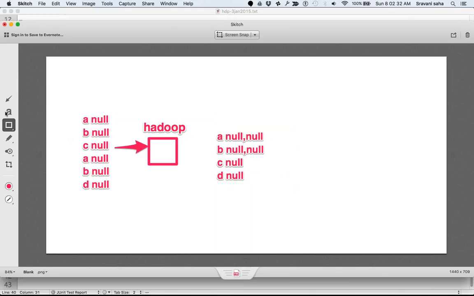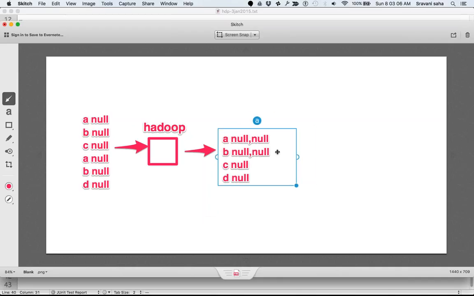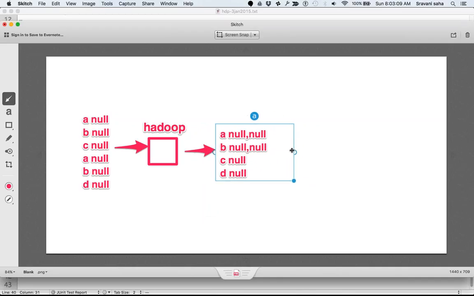Why is there a null? Because our SED program only generated a single word per line. It did not give word tab value. There was no tab and value, and therefore it's considering that value as null. Now Hadoop, given this input, grouped the data for you, and once it is grouped, it's again given to Hadoop streaming.